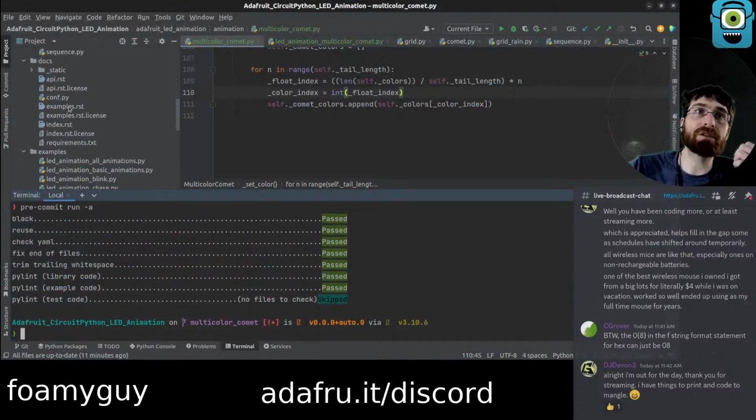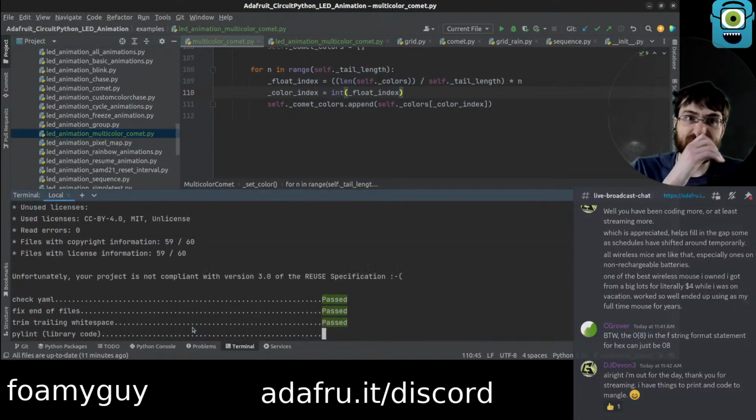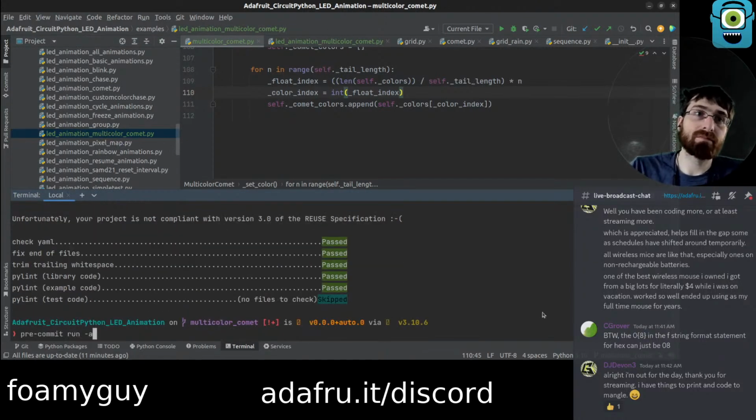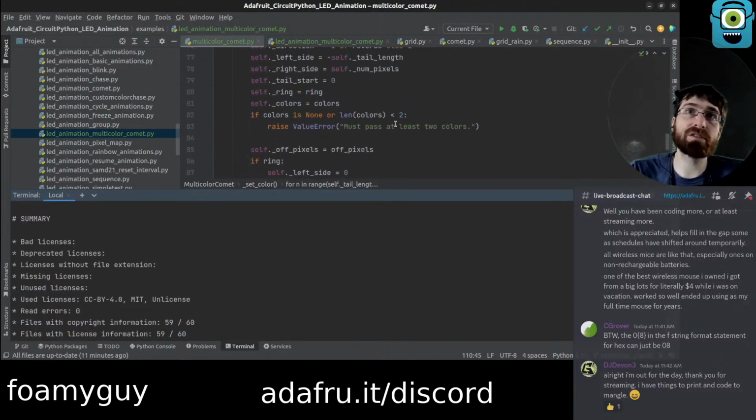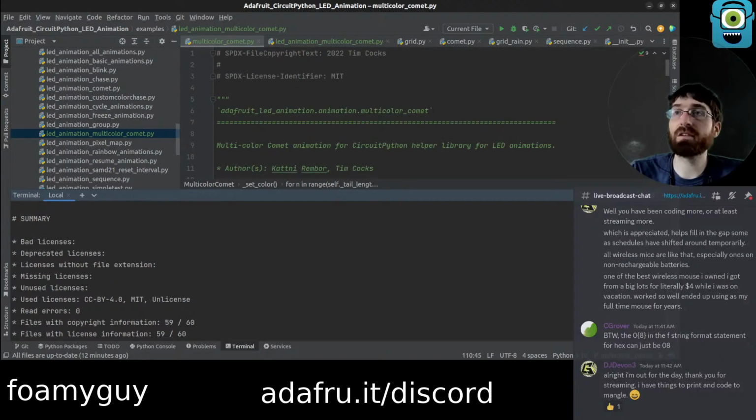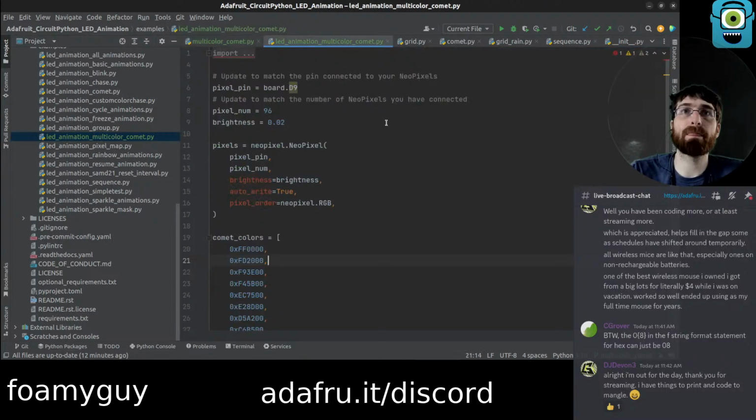So we'll run pre-commit again, including our new example. Again, we failed reuse because we don't have the license header on top of our example.